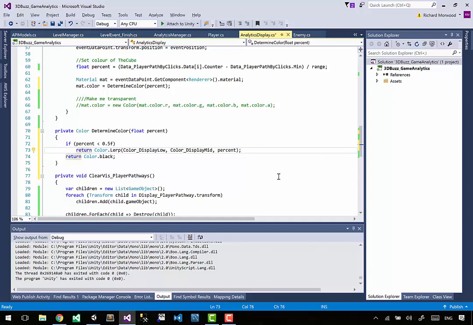But if we pass in 25%, then this will give us 25% of the way between low and mid. That's not good. So we should double it. So if we're at 25%, it should actually be 50. All right, awesome.